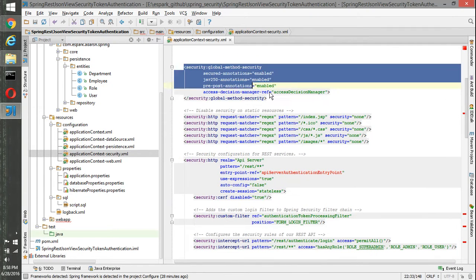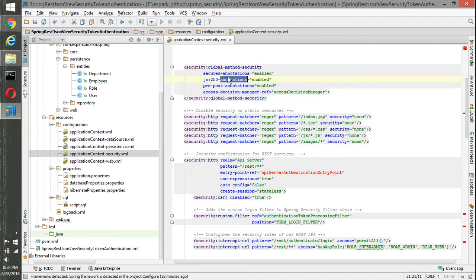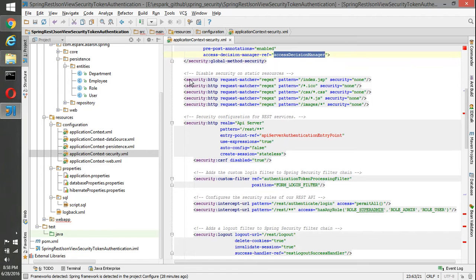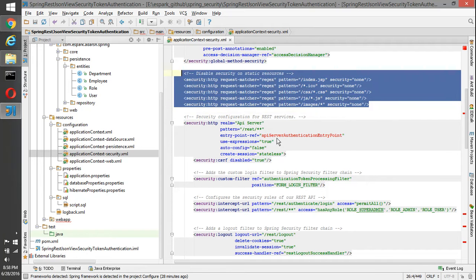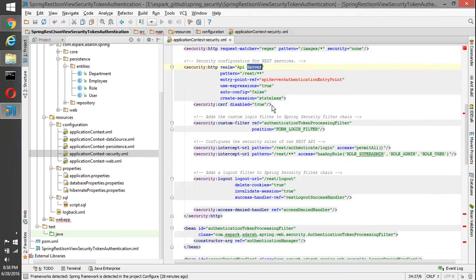we have just enabled the secured annotation, then pre-post annotation, access decision manager here. Then we have mentioned that anything that comes like index.jsp, IOC, CSS, JS, images should not be intercepted as a part of Spring Security. Then we have an HTTP tag where we have said that anything with /rest is going to be evaluated here inside this HTTP, where we have an API server authentication entry point, where we have mentioned the expressions used, auto configuration false, this will be stateless because these are restful. And then CSRF we have disabled basically.